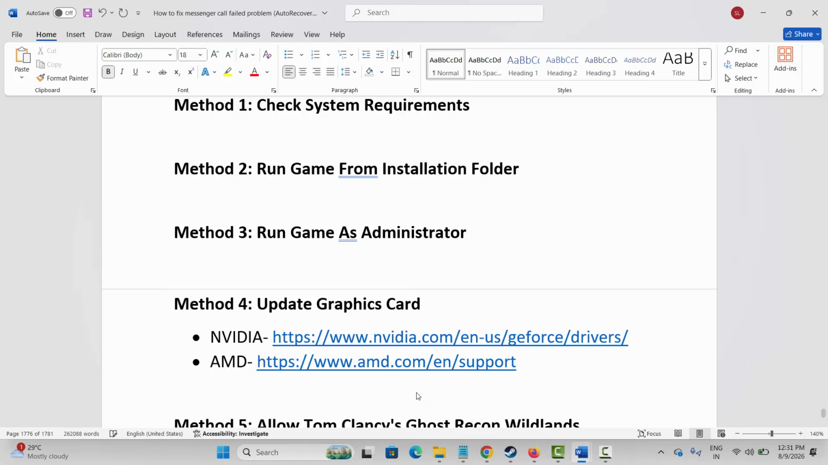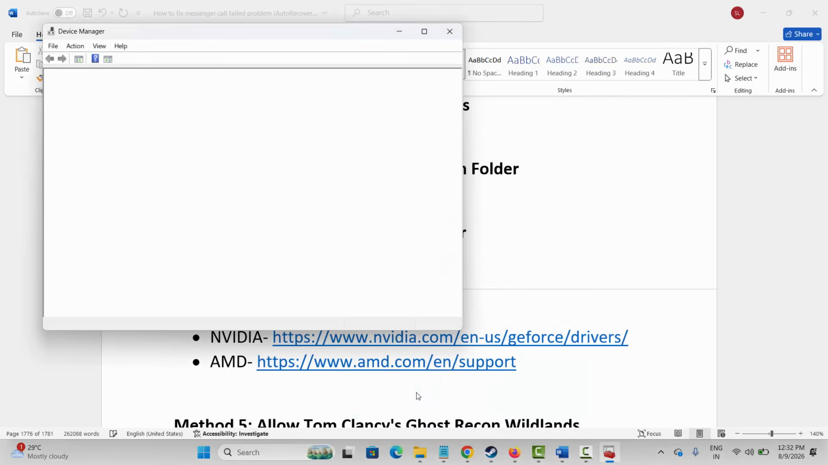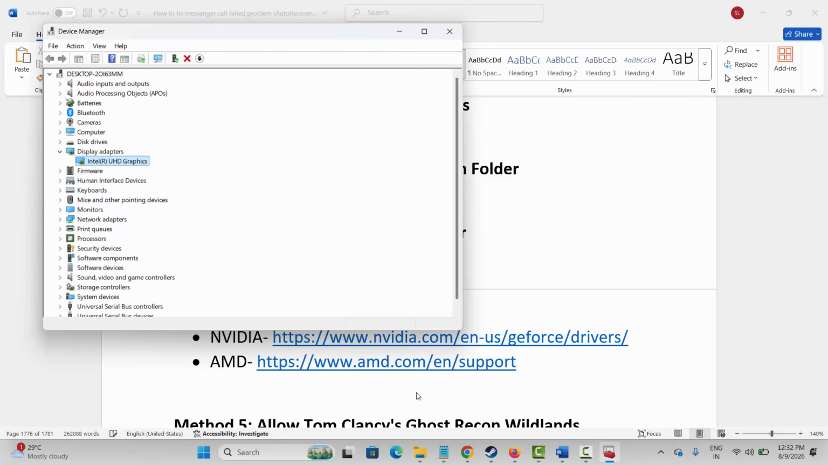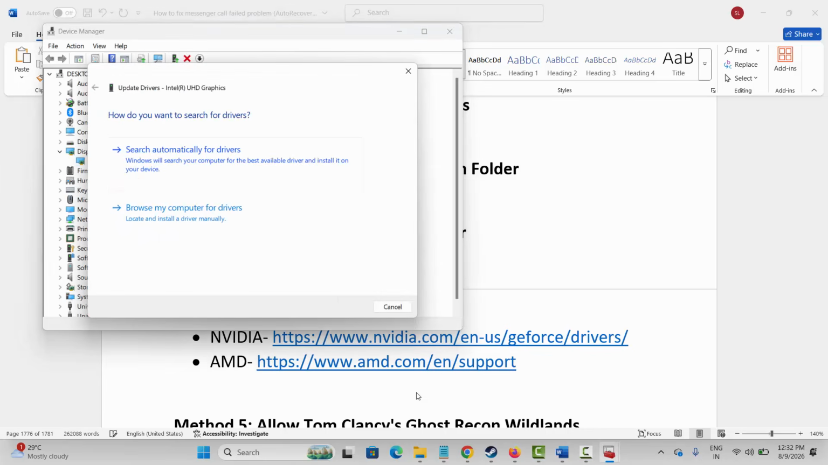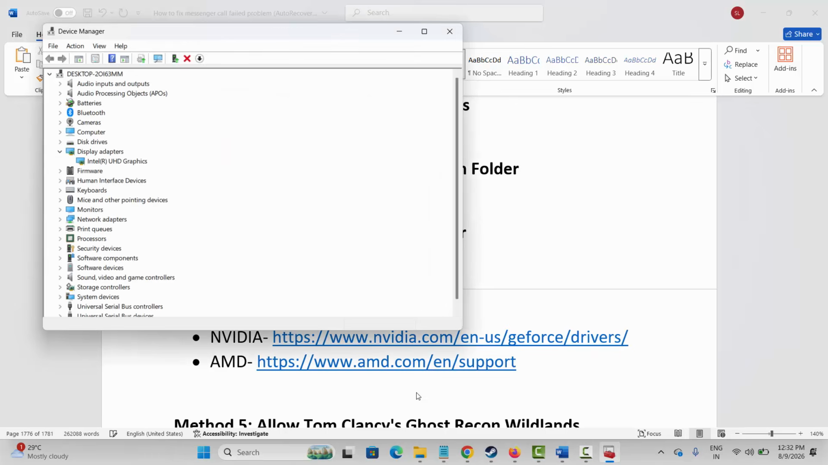Make sure your graphics cards are up to date. For that, you have to go to the search option. After that, search for device manager. Here expand display adapters, select your graphics card, right click on it, click on update driver, and now click on search automatically for drivers. This will check and update your graphics drivers. After that, launch the game and check.